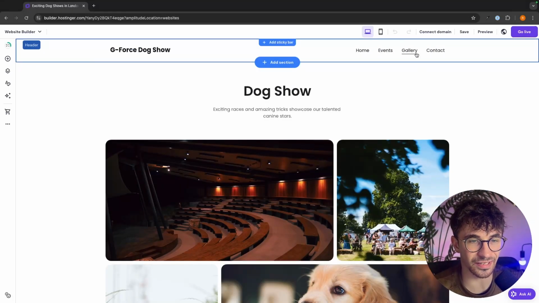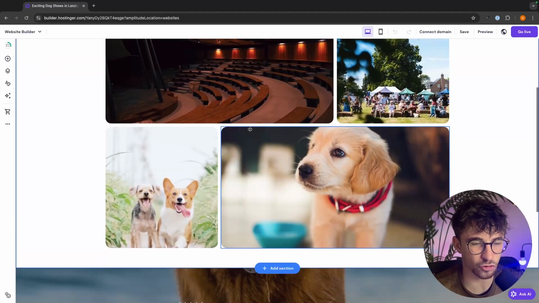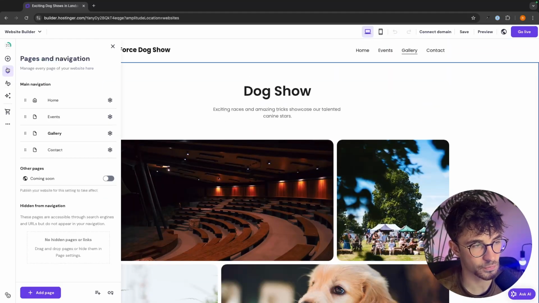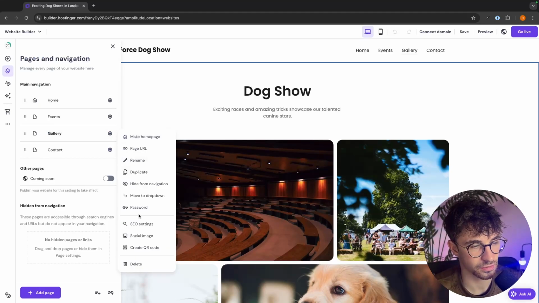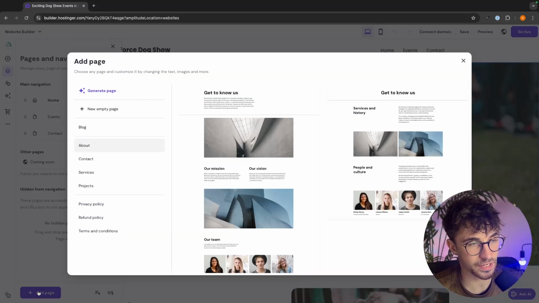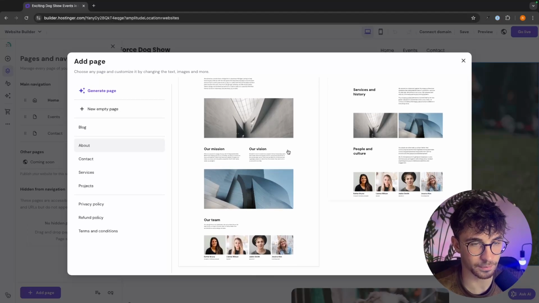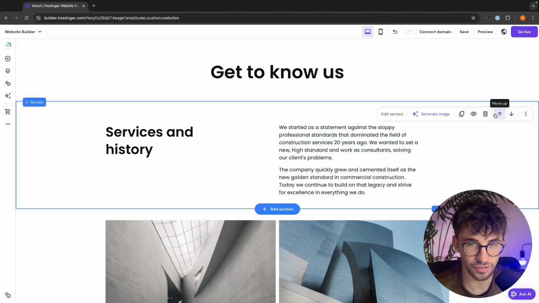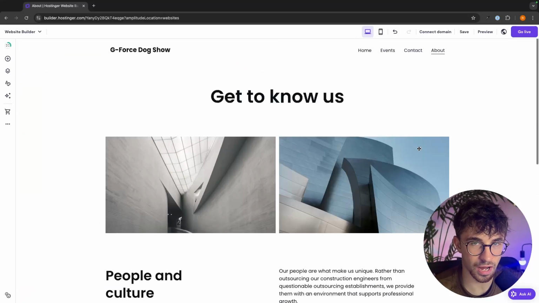Now to add and delete pages, for example, maybe I don't want a gallery. Well, we can go over to pages and navigation on this left-hand side. Go to the page that we would like to delete, and then we can go down and delete this. I can also add a new page by clicking on add page. And then let's say we want to add an about page. Well, we can select this and we can choose from one of these templates. And then once again, we go in and edit this, add different sections, delete these sections, and make it look how you want it to look.